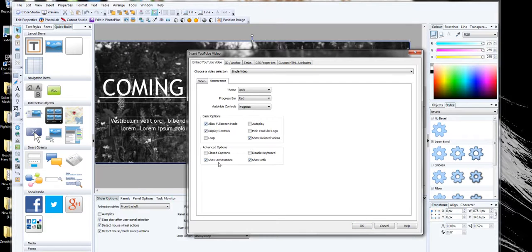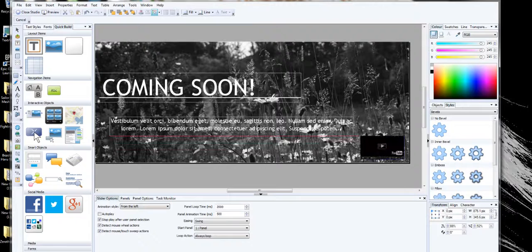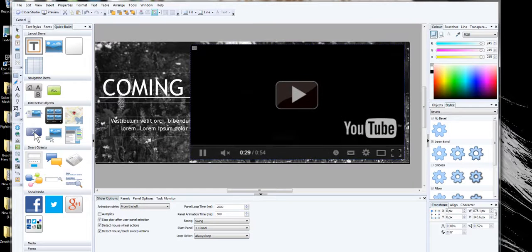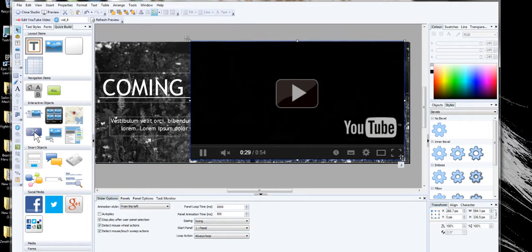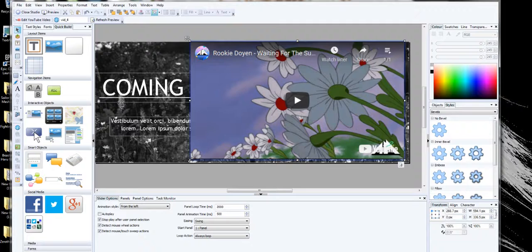Now I don't want any related videos to show. I do want it to loop, and I do want it to autoplay. Auto hide all of the controls and progress, and allow full screen. Don't display any of the controls because I don't want people to do that. I just want it to play in the background as a background video. So we want to make sure that the video that we choose fits within the frame of our slider thingy-majig.